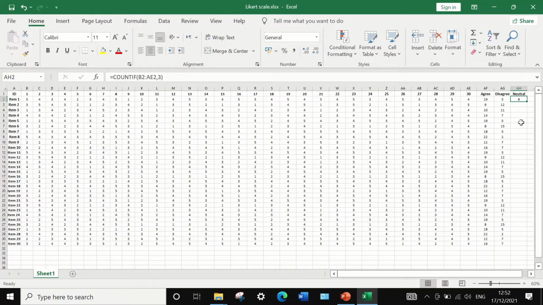To autofill and auto-calculate the similar function or command, select, drag, and then release. Excel will count all the values within cases that have a score of 3 in it. And as we can see here, there is a variation in the count of the neutral responses by participants. So this is the way to count values within cases in a Likert scale.